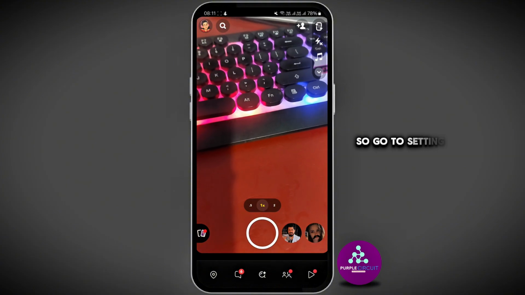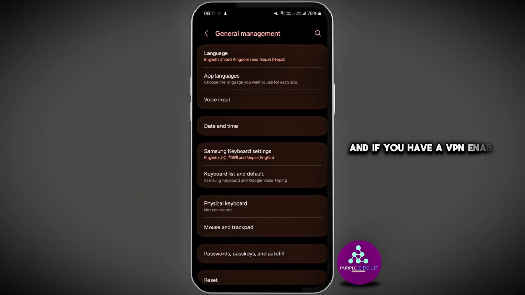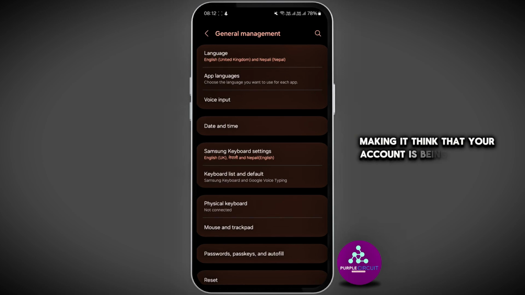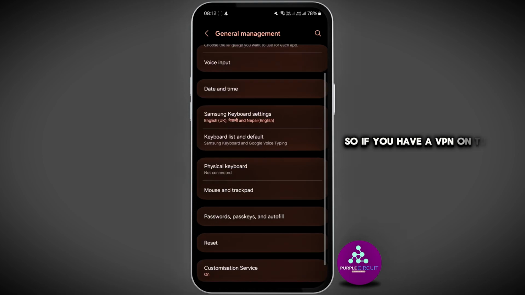Go to settings, click on general management, and if you have a VPN enabled, it might confuse Snapchat, making it think that your account is being accessed from an unfamiliar location, which raises security concerns. So if you have a VPN on, turn it off.